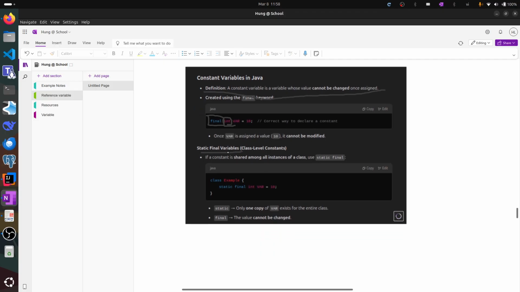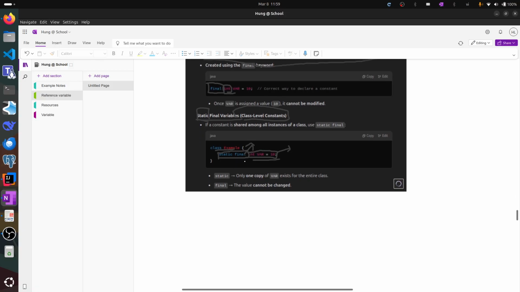Another is the static final variable. Why do we need static? It's a class-level constant. For example, in the class, we put static final, which means this variable belongs to the class itself, not the object. So every object created from this class will hold the same address, and we don't want this variable to be changed. So we use the static final keywords, which stand for constant.